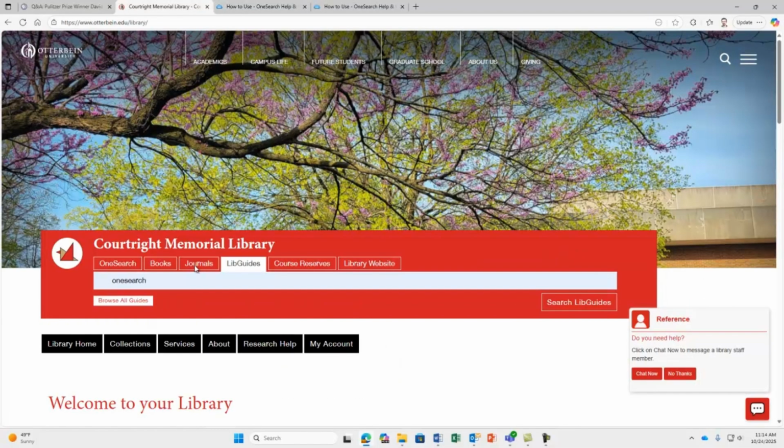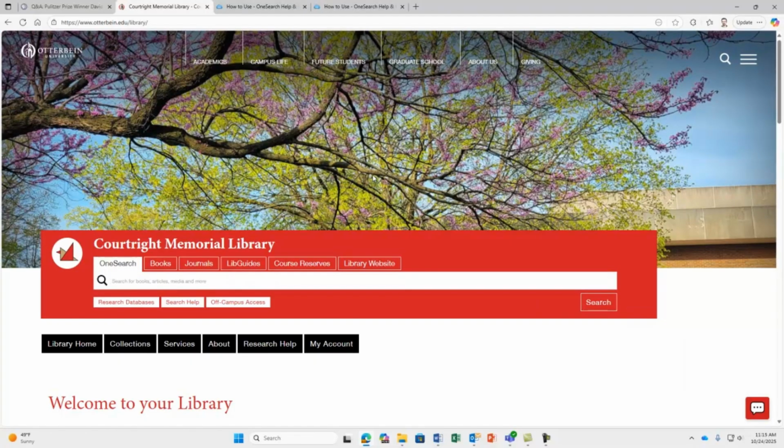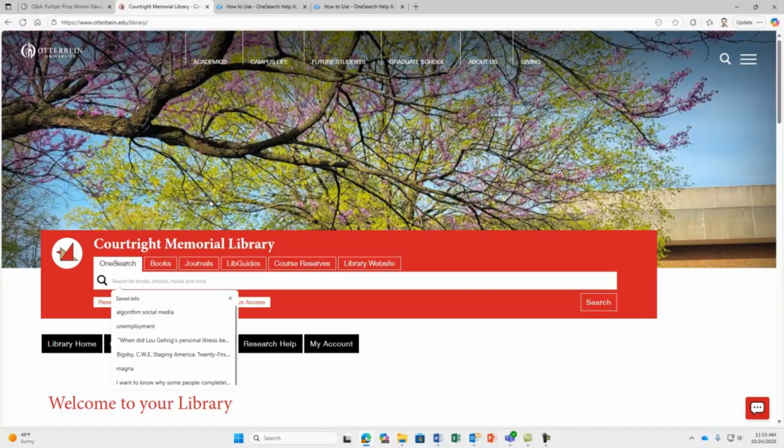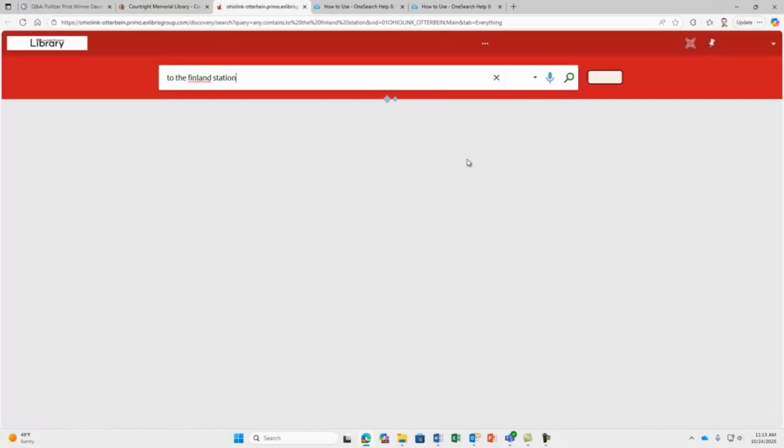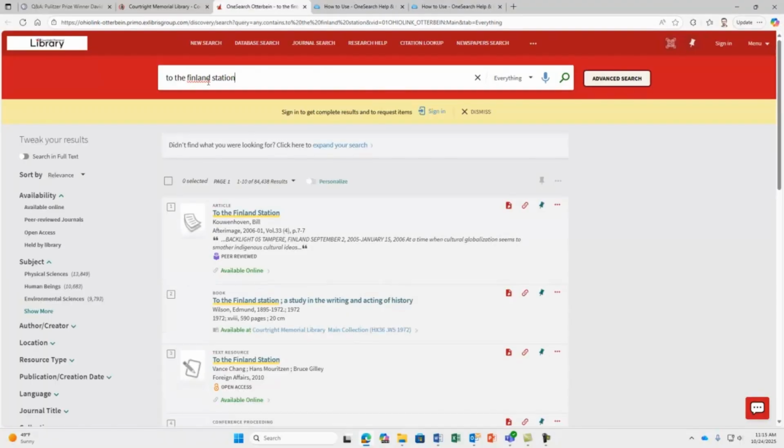The presentation for today is going to be fairly basic, so it's going to cover what OneSearch can do for you. If you want to search for anything in OneSearch, you can go to the first tab. There is a search box here, and then you can type in anything that you want to look for. If, for example, you want to search for the book To the Finland Station by Edmund Wilson, you will see that the OneSearch page has a variety of options for you.